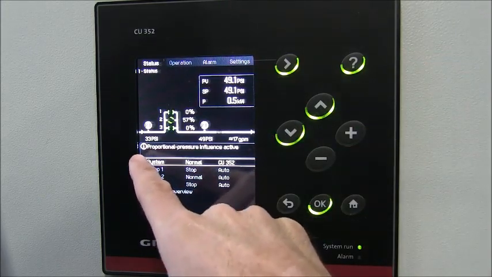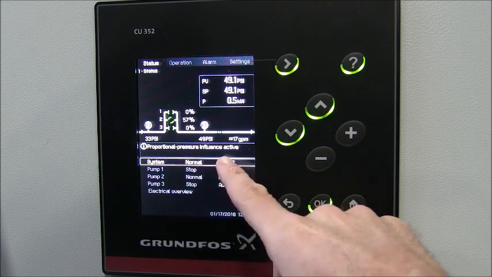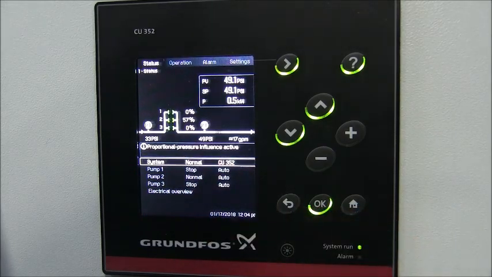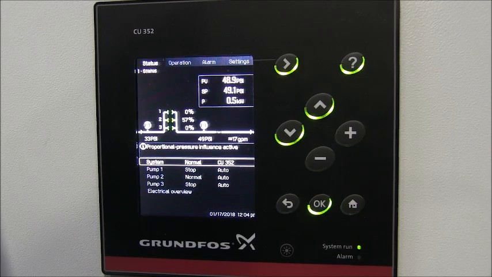And there's also a message here that says proportional pressure influence active. That's letting the operators know that we have deployed proportional pressure. So now they know why the set point's not 65 right now, it's actually 49 because we're at low flow rate, saving lots of energy.